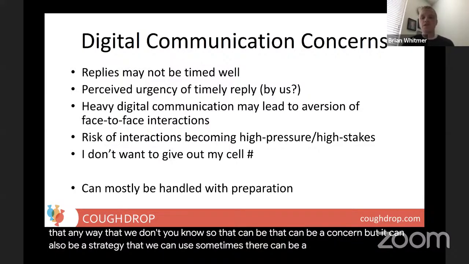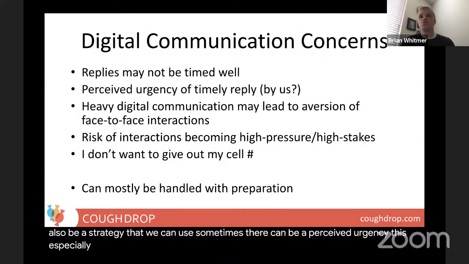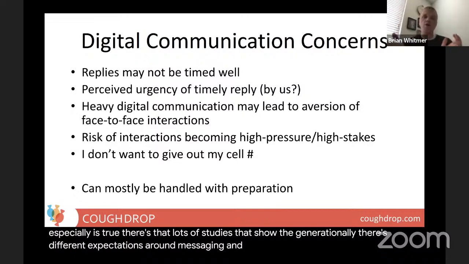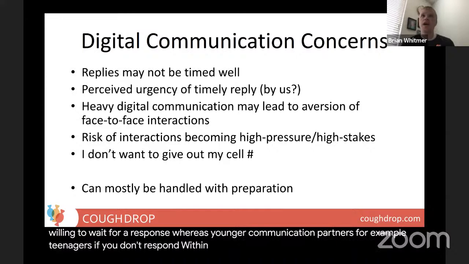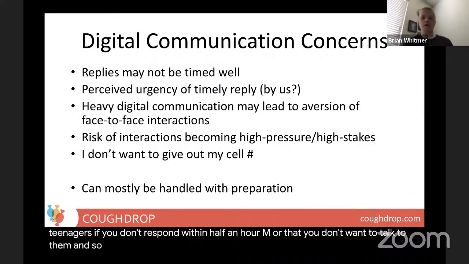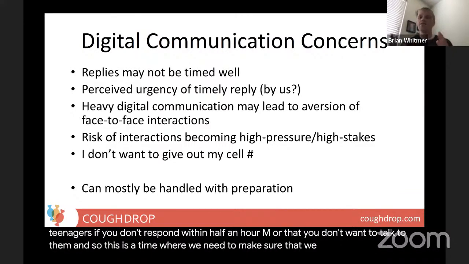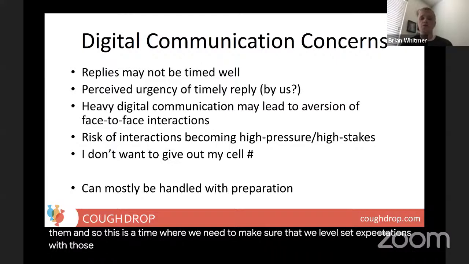Sometimes there can be a perceived urgency. This especially is true. There are lots of studies that show generationally there are different expectations around messaging, and older communication partners are more willing to wait for a response, whereas younger communication partners, for example, teenagers, if you don't respond within half an hour, they assume you don't like them or that you don't want to talk to them. And so this is a time where we need to make sure that we level set expectations with those communication partners and let them know what to expect.